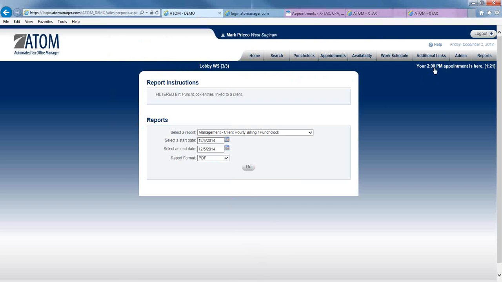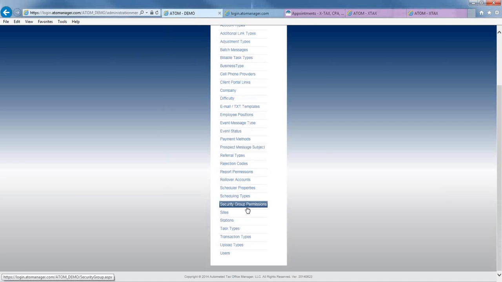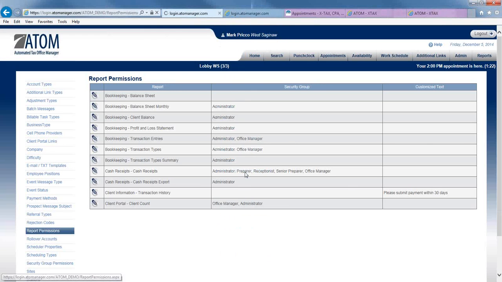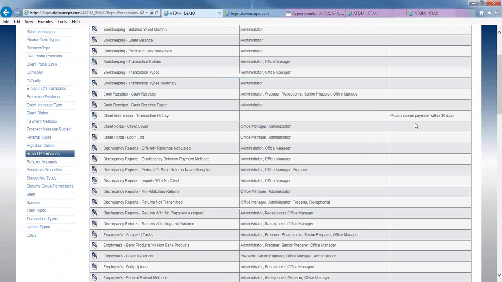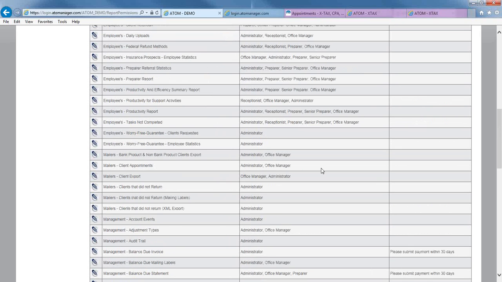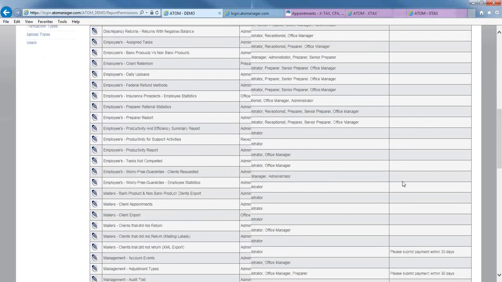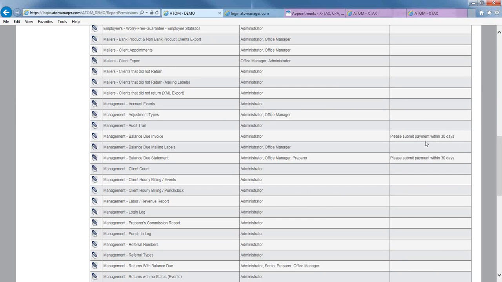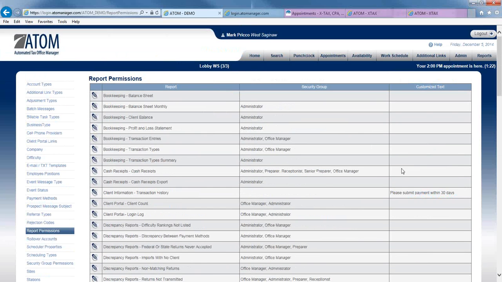Okay. Now going back to the customization, if I go to my admin page, under report permissions, this far column, customized text, I can put any text I want at the bottom of my report. So this example, transaction history, I have down here, please submit payment within 30 days. I'm doing the same thing for my invoice and my balance due statements. So any report on any PDF document, you can put whatever you want, and it can be quite lengthy too.